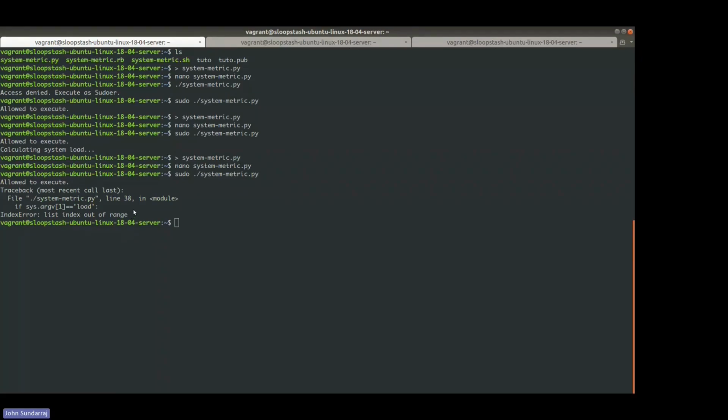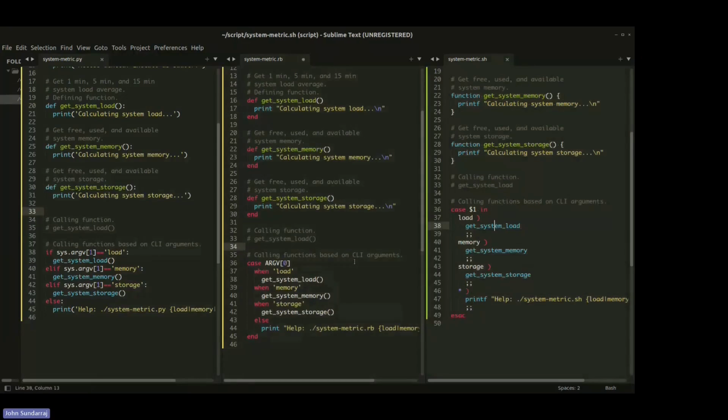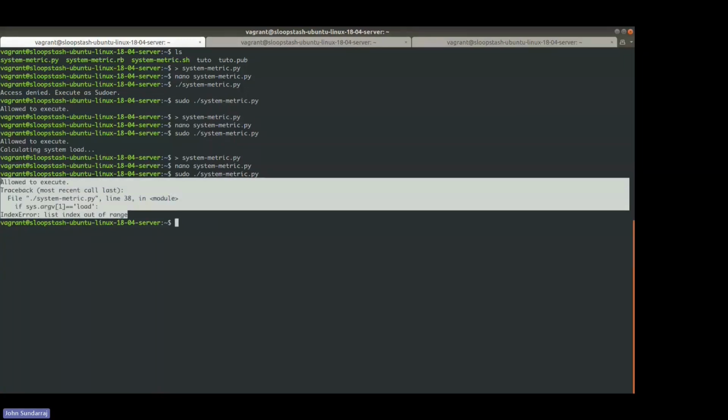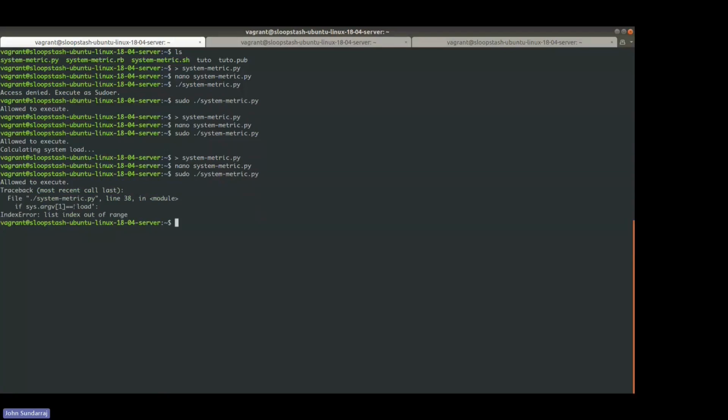First, let me explain that issue. I think that issue was there in the real script also. If you don't give any arguments in Python, for example, in the command line, if you don't give load, memory or anything, the array is not actually filled, and because of that you are getting this array index error. This means the argv array is actually not having any element at index one. So that is why it is saying index error.